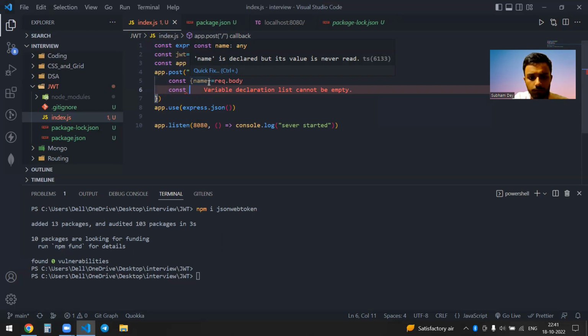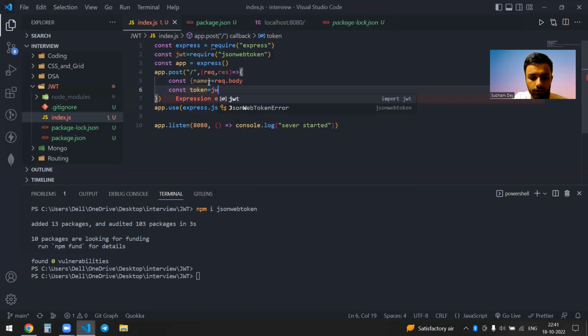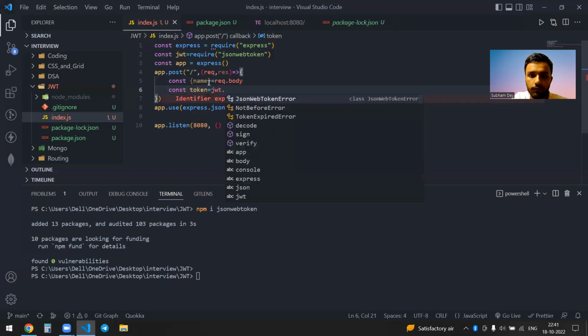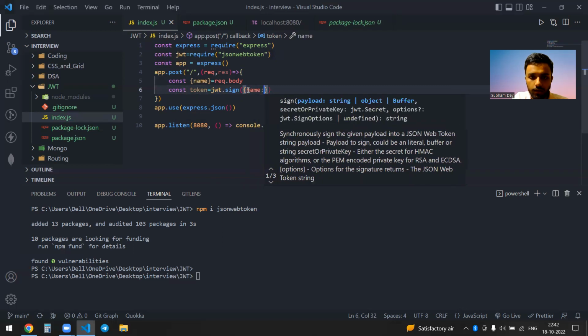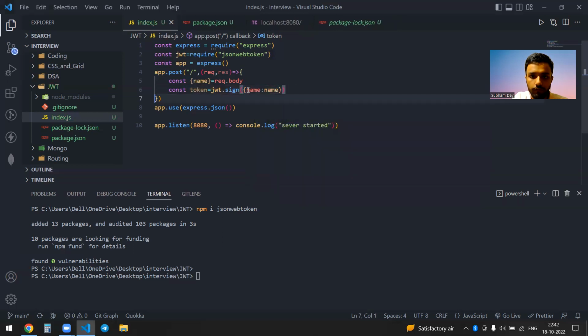So const token equal to JWT. Now JWT gives you these three features: decode, sign, and verify. To create a token, you have to use sign. Now sign will take a payload, right? If you hover over it, it will say payload: a string, object, buffer, whatever it is. So now I'll just give it name, and that name is coming from my body, right?